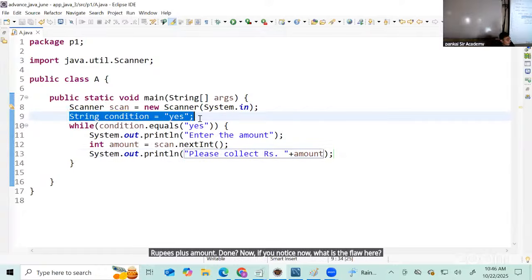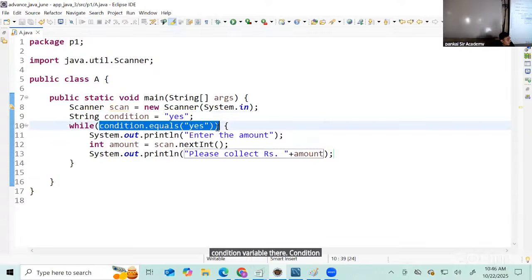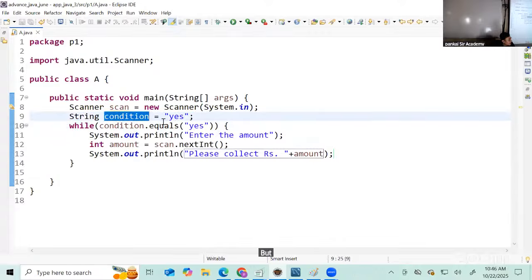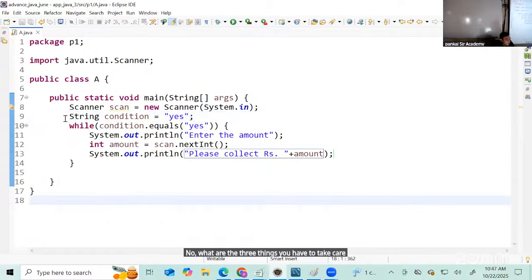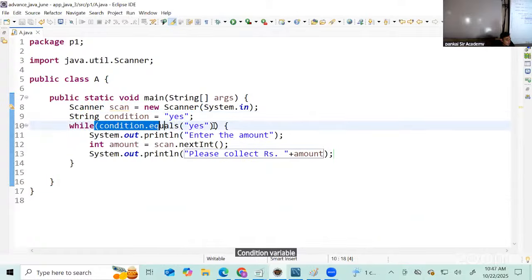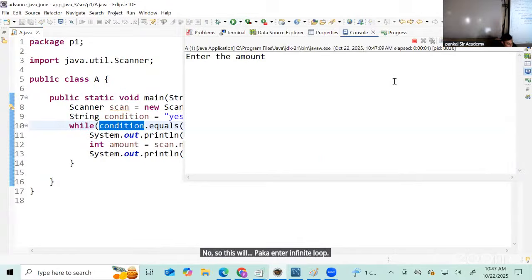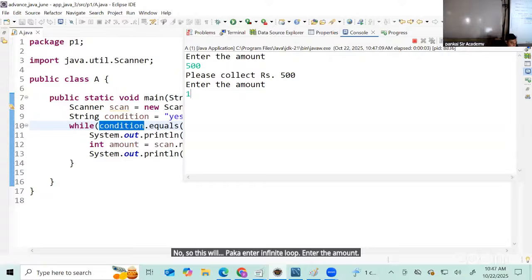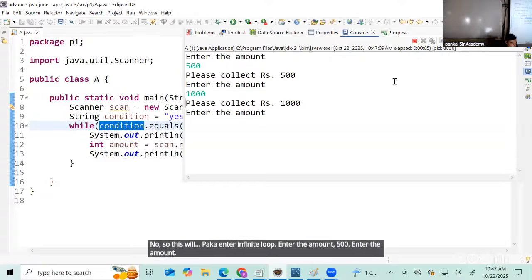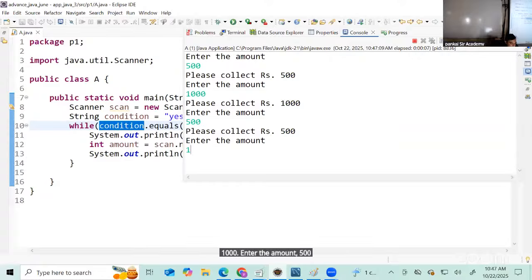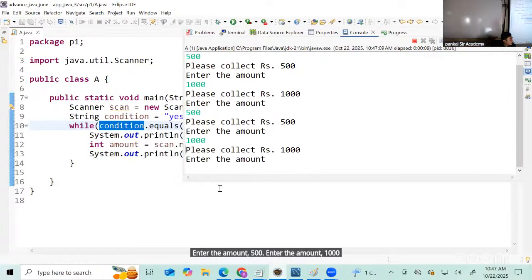Now if you notice, what is the flaw here? Condition variable there, condition check happening, but am I altering the value of the condition variable? No. What are the three things you have to take care of in a loop? Condition variable, condition check, alter the value of the condition variable. Am I altering it anywhere? No. So this will definitely enter an infinite loop. Enter the amount 500, enter the amount 1000, enter the amount 500, enter the amount 1000. See, it will not stop at all.